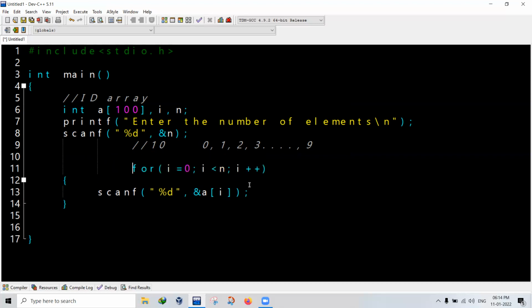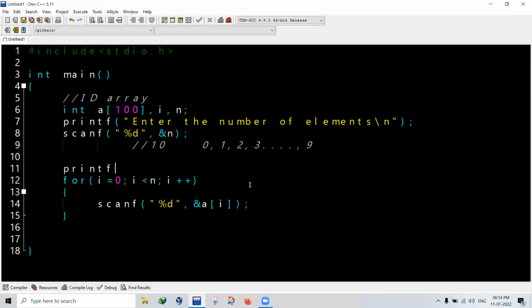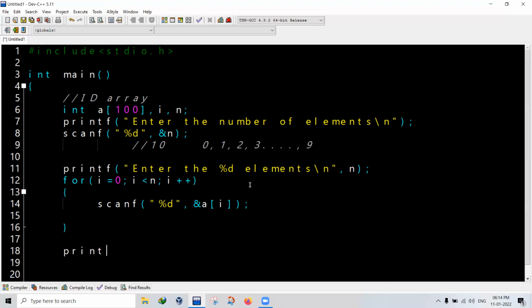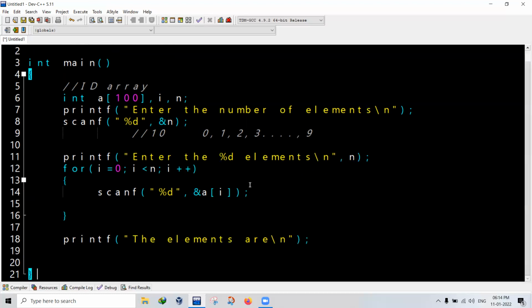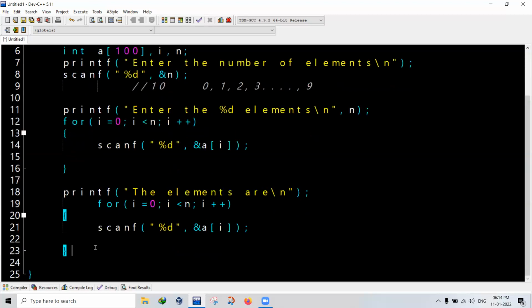Now before you write the for loop, just write the statement here, printf, enter the elements, so that the user understands that now they have to enter the elements. If you want to specify it, enter the %d elements, that is n, enter the n number of elements. Okay, now once we take the input, I have to print it out, right? Printf, the elements are, the elements are \n. You have to use the same for loop you used above, but here instead of scanf, write printf, write percentage %d, give a space, and return 0. Now I'll explain why I gave a space after percentage %d.